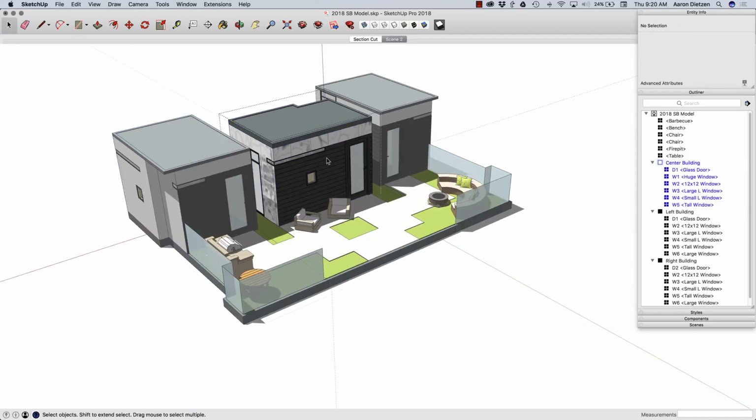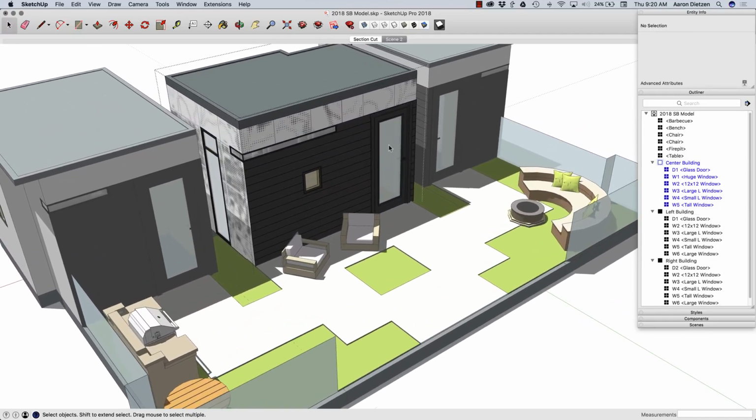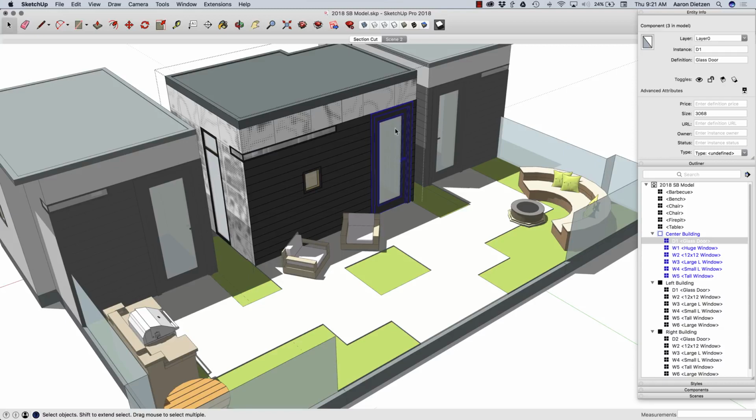I'm going to open up the component for this center unit, and I'm going to pick on one of these pieces. So right here, the first one is a door. Over here I can see I have a definition name. This is called glass door, and this specific instance is called D1.